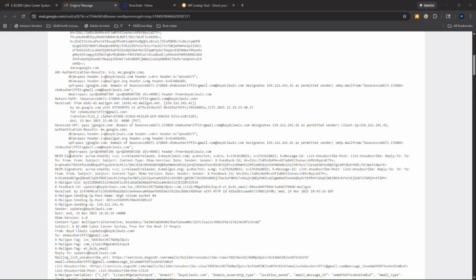This is an important one because it's a digital signature that's added by the sending email server. It proves the message really came from the domain it claims. So here, as you can see, it came from boydclewis.com. So it is a legit email.